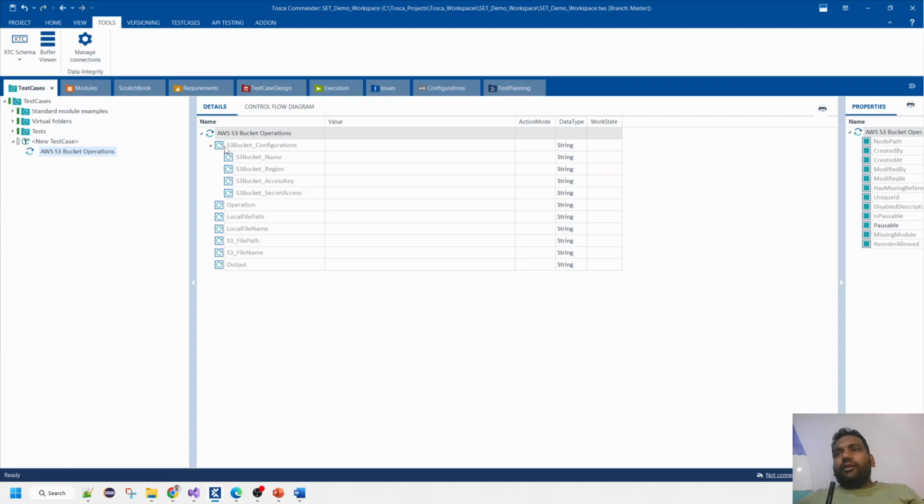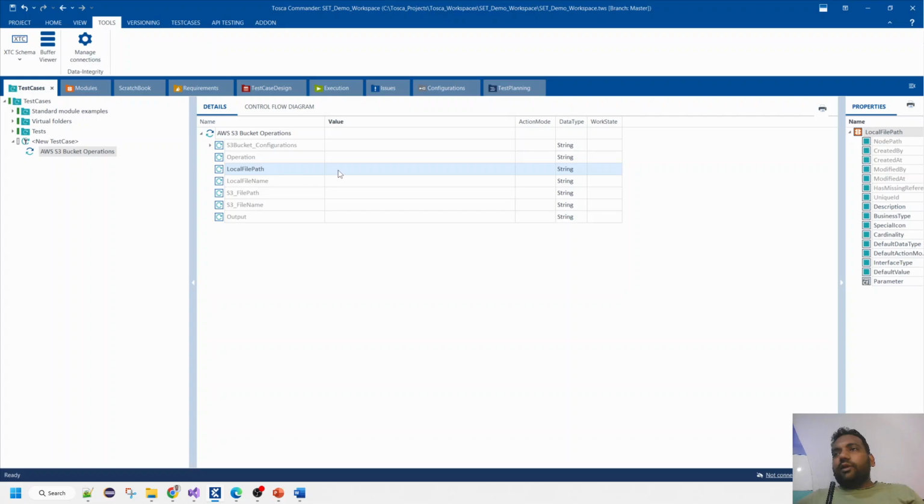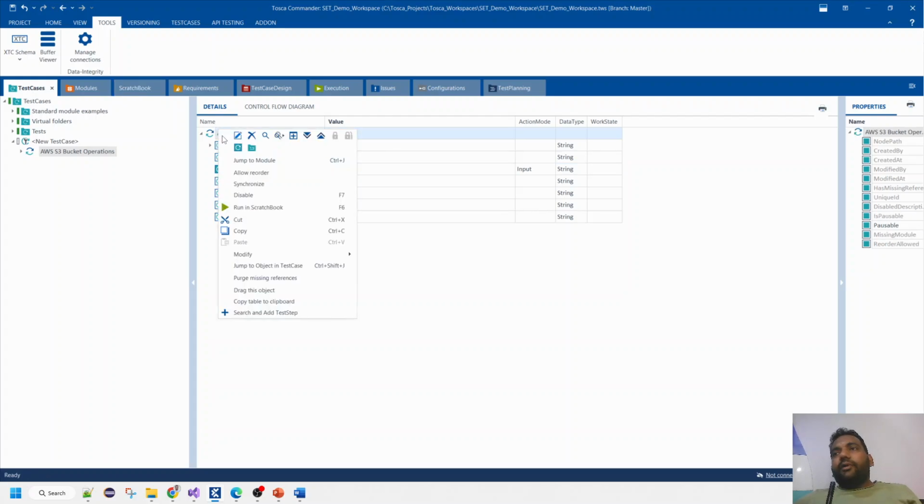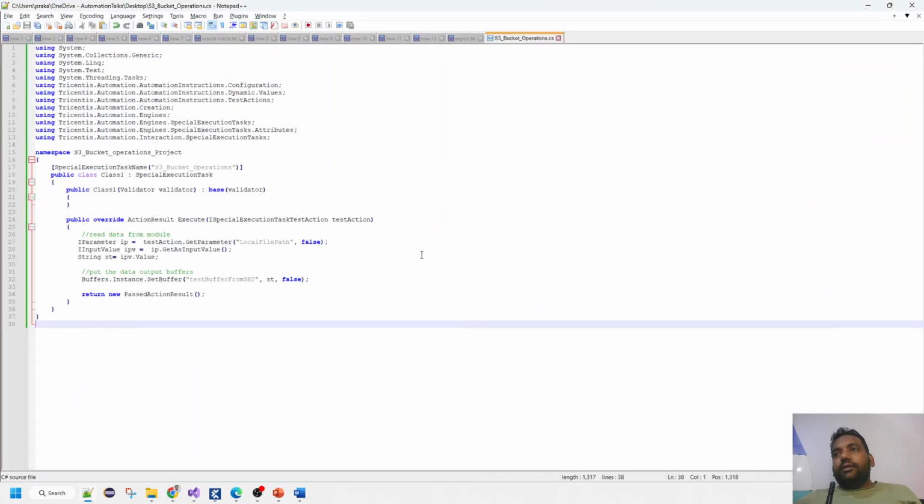Let us try to perform. And now I know that all the other attributes are not implemented, just this local file path attribute is implemented, where I'm just going to say test path, because I just want to see if this particular value is getting utilized within SCT. If yes, then it will create a buffer with the name test buffer from SCT, and then it will hold this value. Let me go ahead and run it.